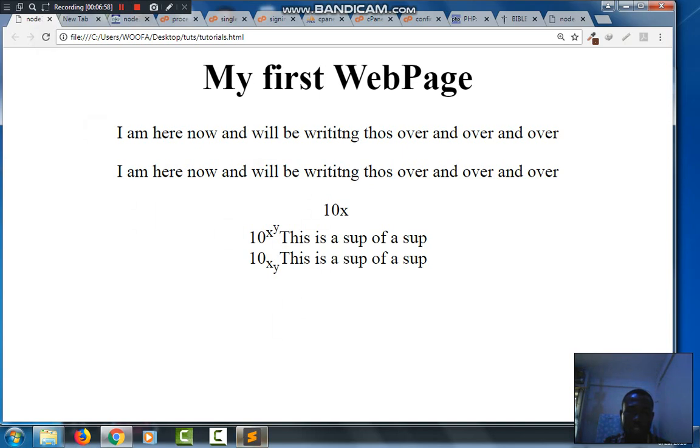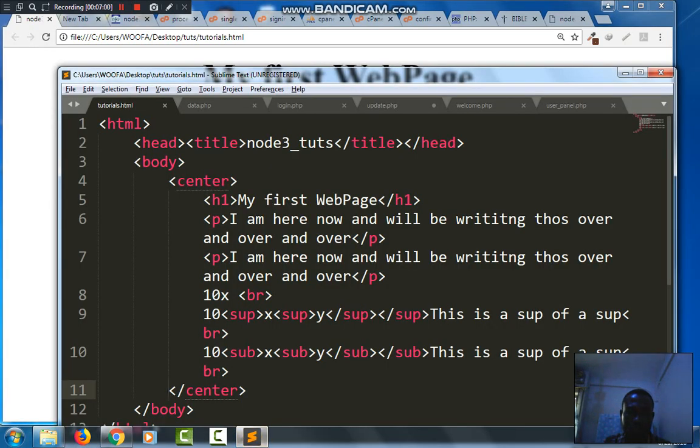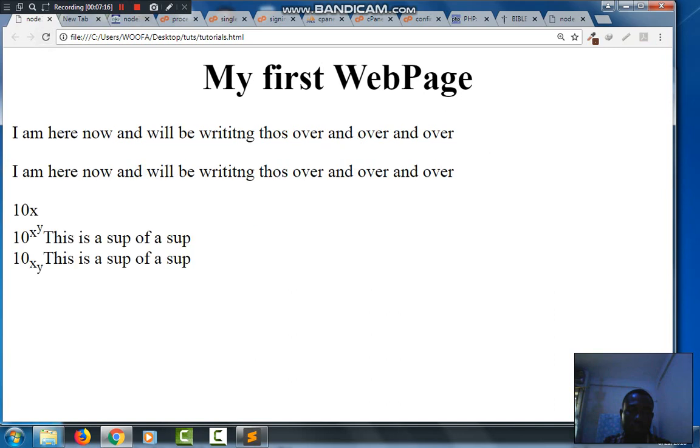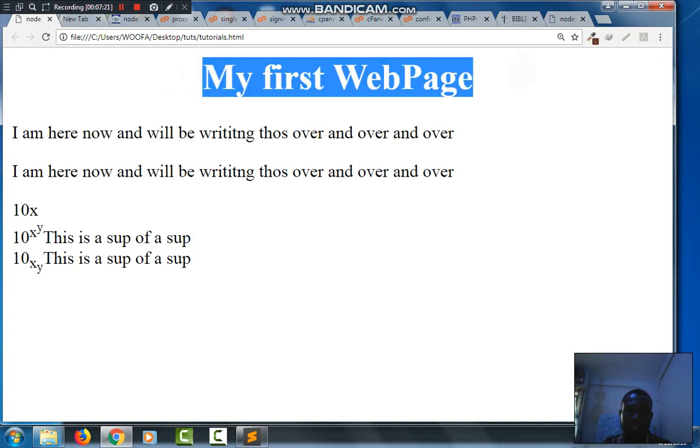So this is what center is all about. You can use the center to target any part of a web document. Now I don't want to do it for the whole page. I want to target a particular part of the page, and I'm targeting the H1 alone. So now you can see that the H1 alone has been centered.